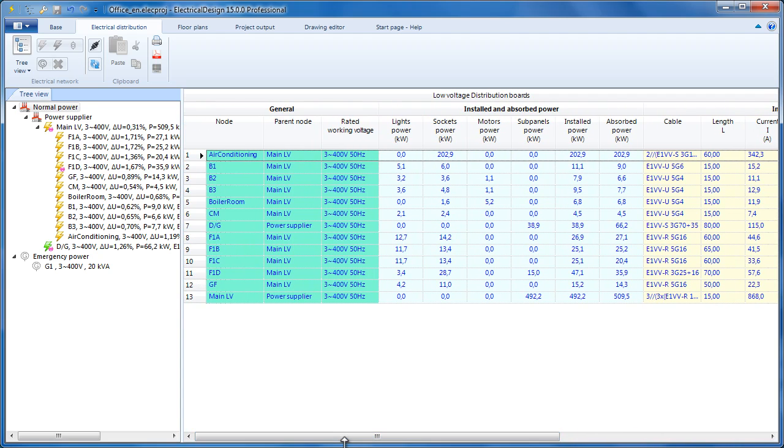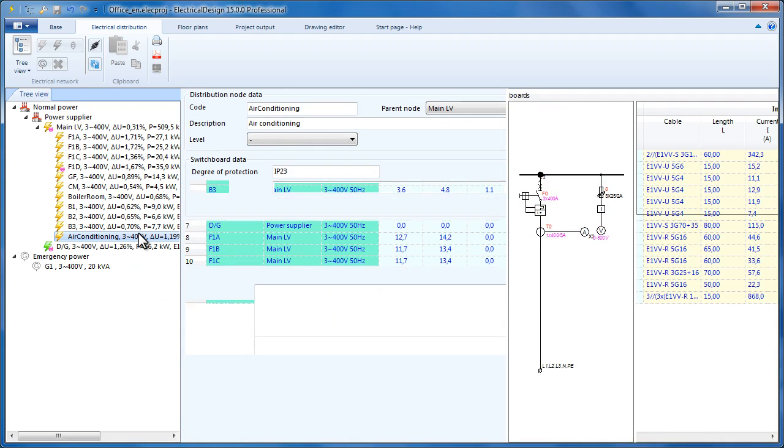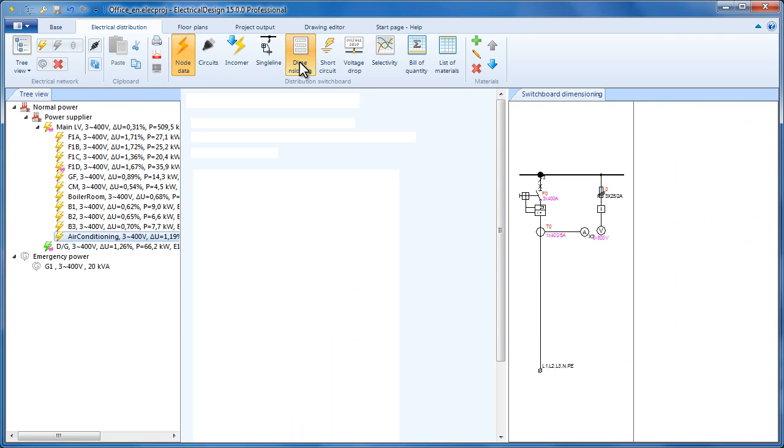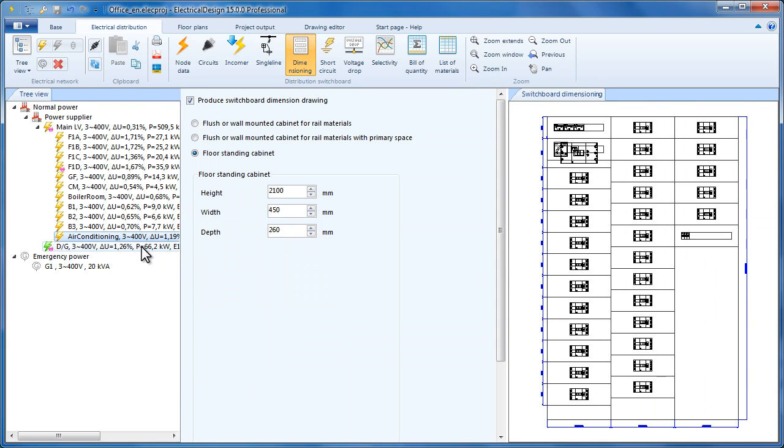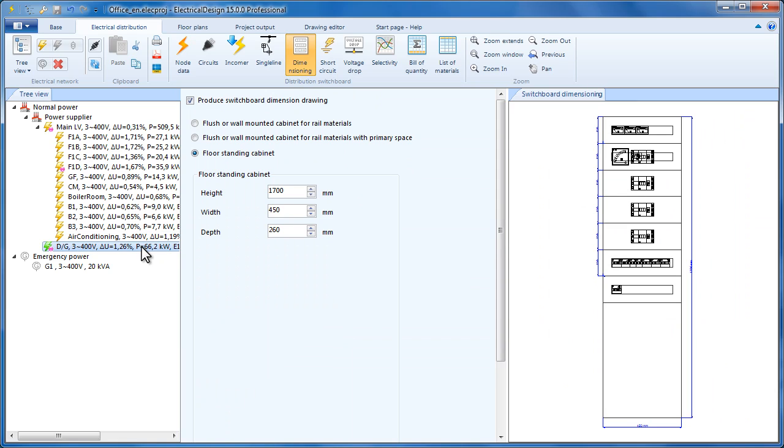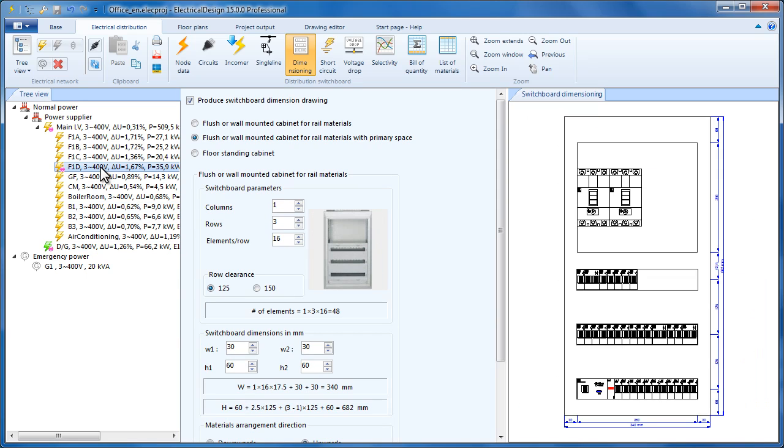Finally, let's have a quick look at the project's switchboards. The switchboard for air conditioning loads, also with a floor mount cabinet. The switchboard of the diesel generator. The switchboards of the floors, which are wall mounted with primary space for the incomer's MCCB. This switchboard happens to have 2 MCCBs, so they are drawn here. And the rest of the switchboards with typical wall-mounted cabinets.